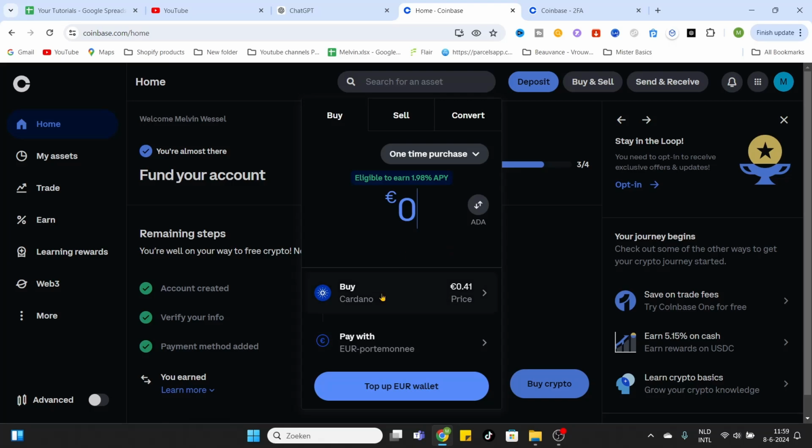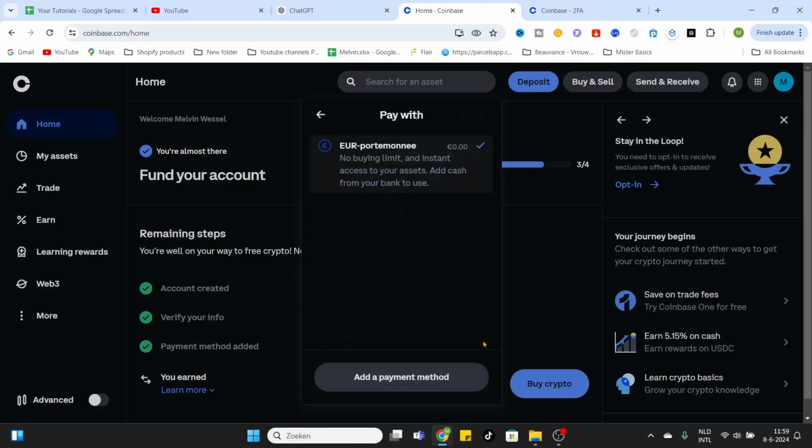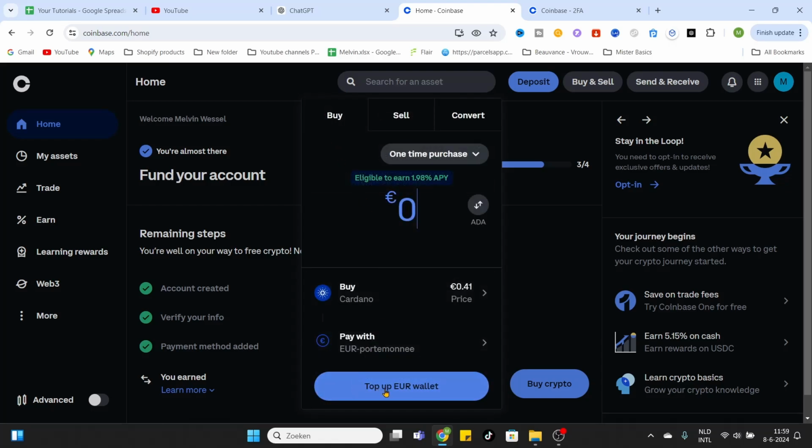So once you have selected the asset you want to buy, you can select the wallet which you want to use for the payment. For now, I will select my Euro wallet. You see there is no balance on my wallet, so it will display a notification that I first have to top up my Euro wallet. For now, I don't do this because I will just show you how to buy.